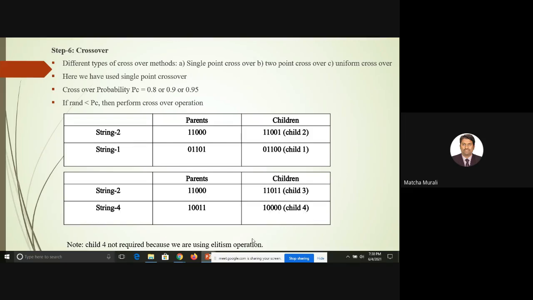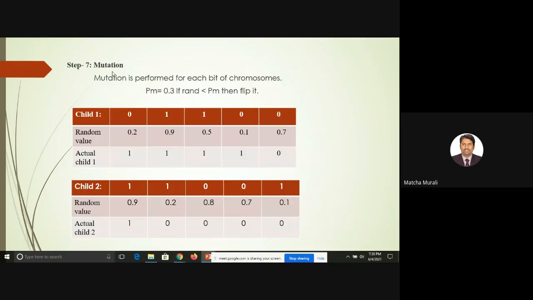But here we don't require child 4 because we are using the LTSM operation in this method. We want only 3 childs. Already 1 child is generated in the LTSM. So child 2, child 1, child 3 we need, and we are neglecting child 4. Next step is mutation. It's almost over, another 5 minutes and it will be completed.